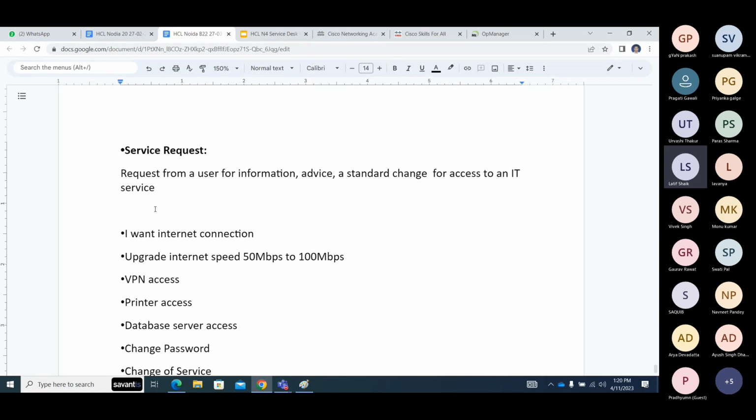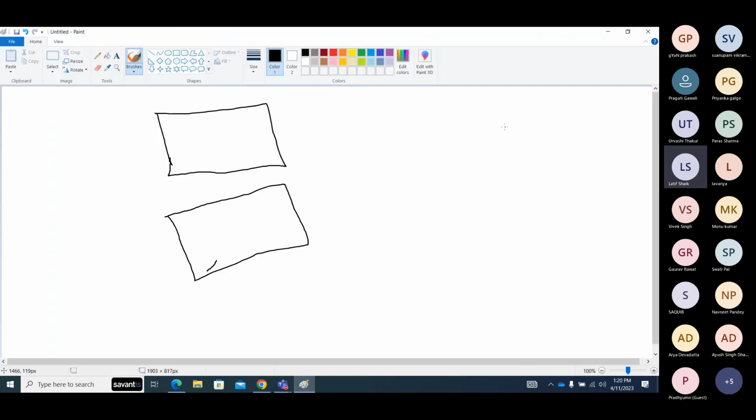The last one for today is the service request. A request from a user for information, advice, or a standard change, or for access to IT services. For example, HR wants to take a printout, so they ask, I want to access a printer. You are a service desk person, so you send a request, I want to access a printer, and you give printer access to HR.